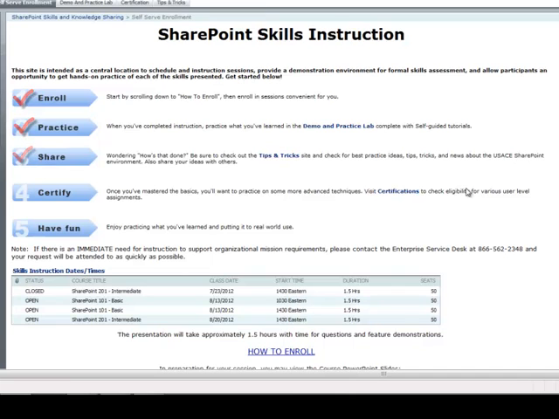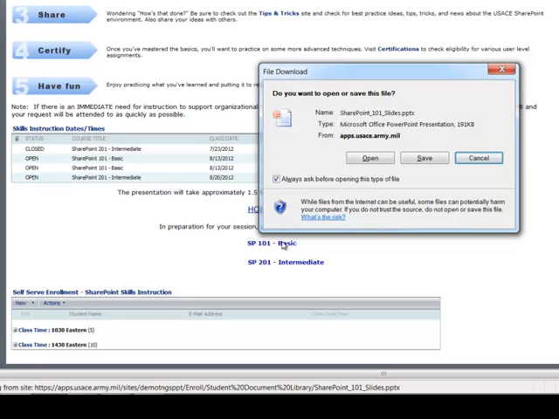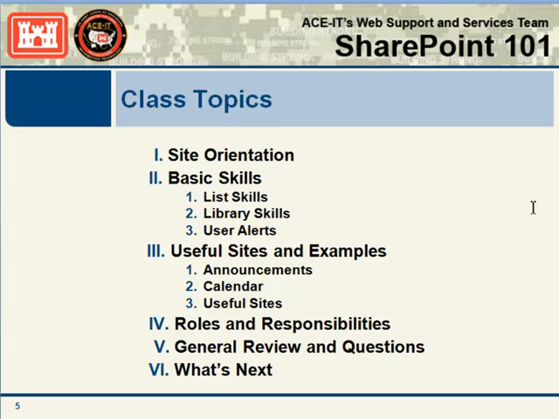The slides for the webinars are available for review at the bottom of the page. And the following is an extract from SP 101 Basic, which outlines the topics that are discussed in the webinar, such as basic skills and useful sites and examples. Signing up for this webinar would be an excellent next step in your introduction to SharePoint.